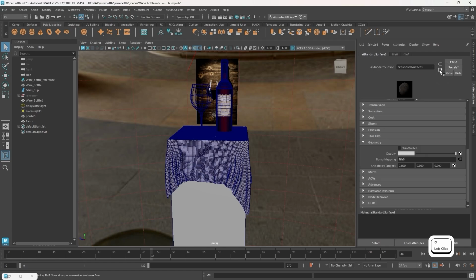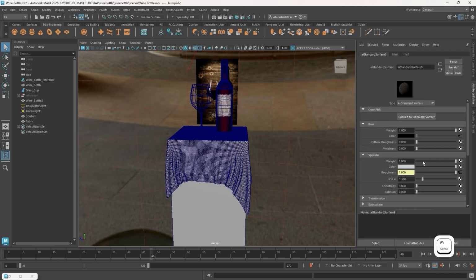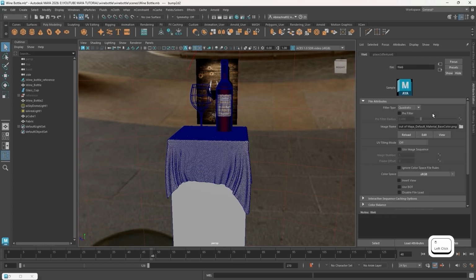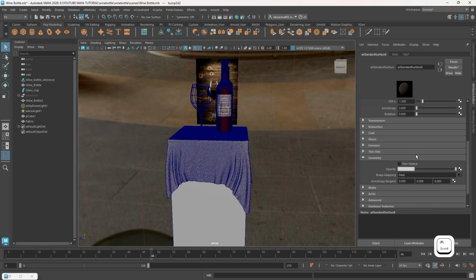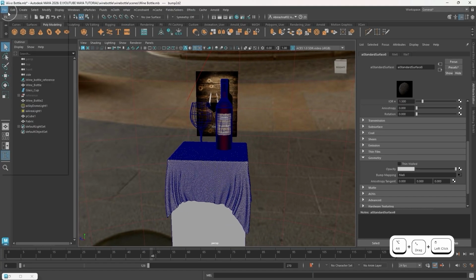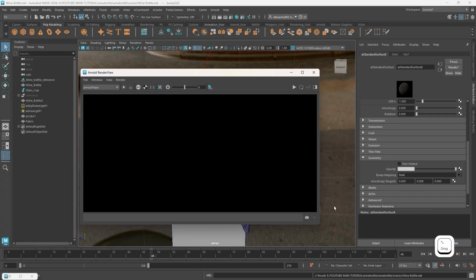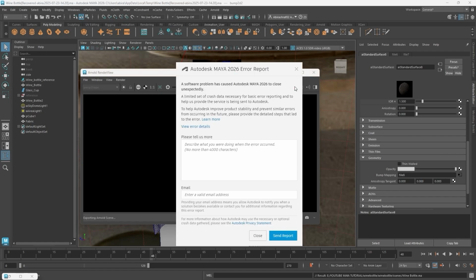Go back. The only thing that should be RGB and not raw is the main base color. Leave this as an RGB. Everything else beyond that point, metalness, roughness, emission, geometry, should be raw. Now, let's see what happens when we render it. Before we do, let's save this scene. Now, when we render it, and that is why we always save, because Maya does seem to crash often.